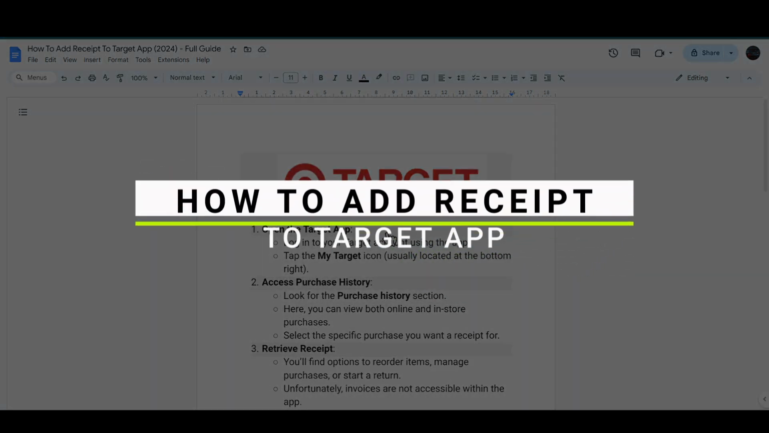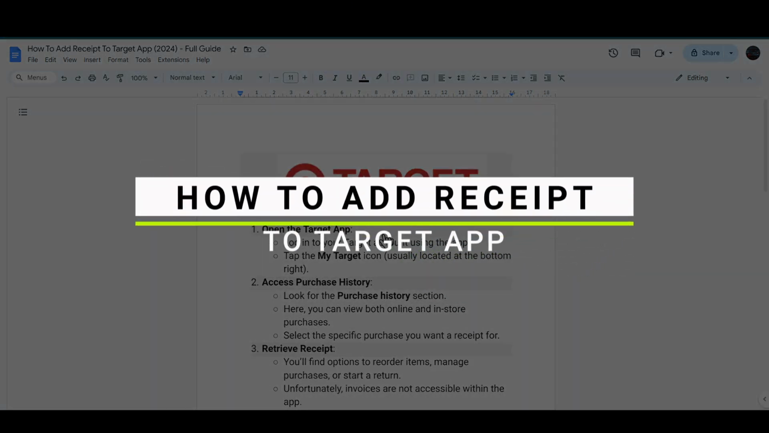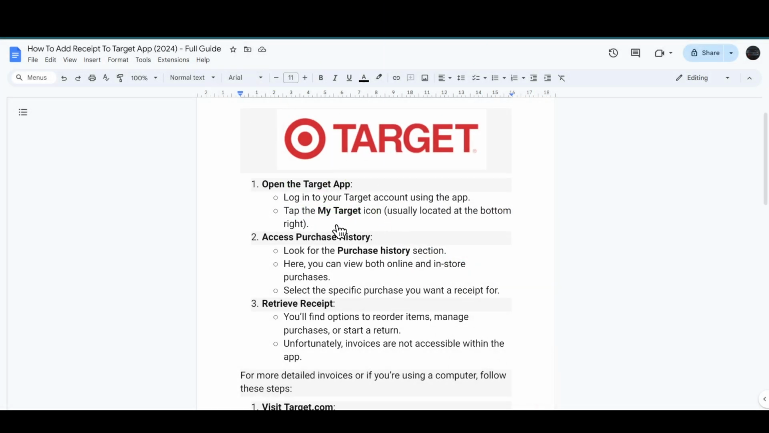How to add receipt to Target application. First of all, there are two methods. The first one is the application. So log into your Target account using the app.